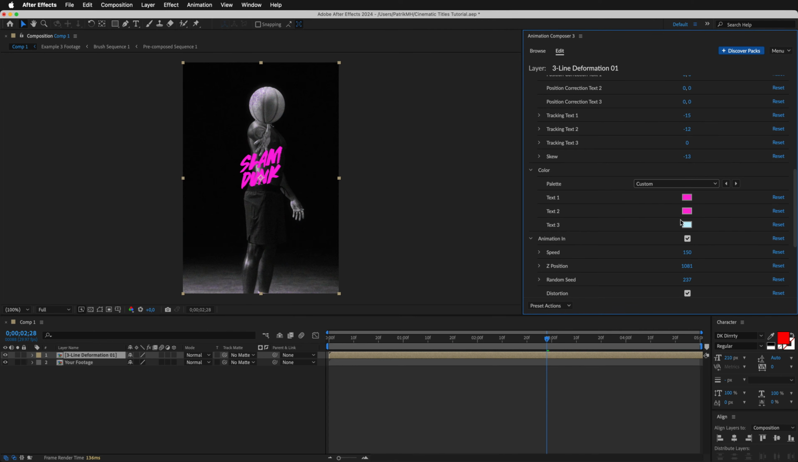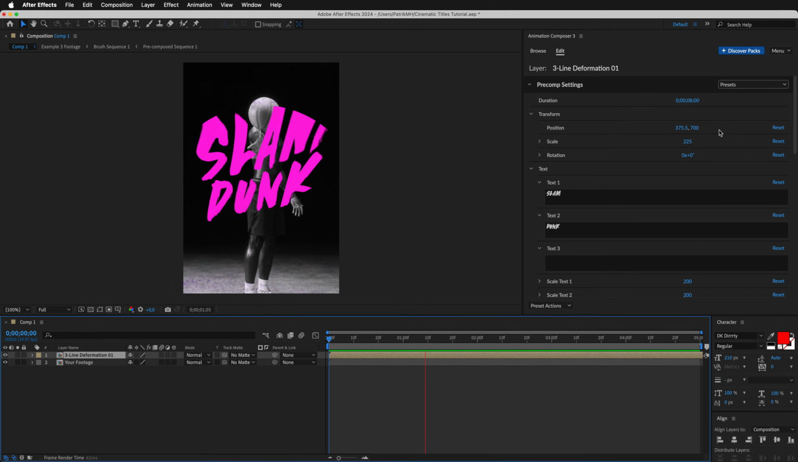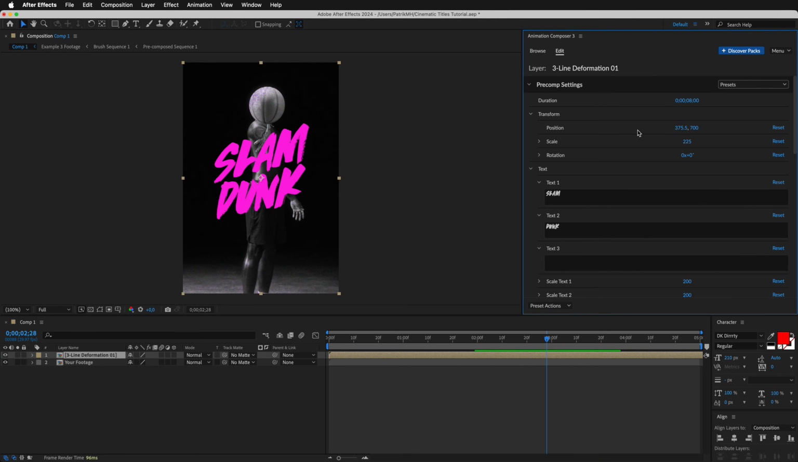Next, change the color of both text layers. Scale the text so that it fills up the screen. And move it down so it's in the center of our composition. Perfect. Now onto the fun part, textures.